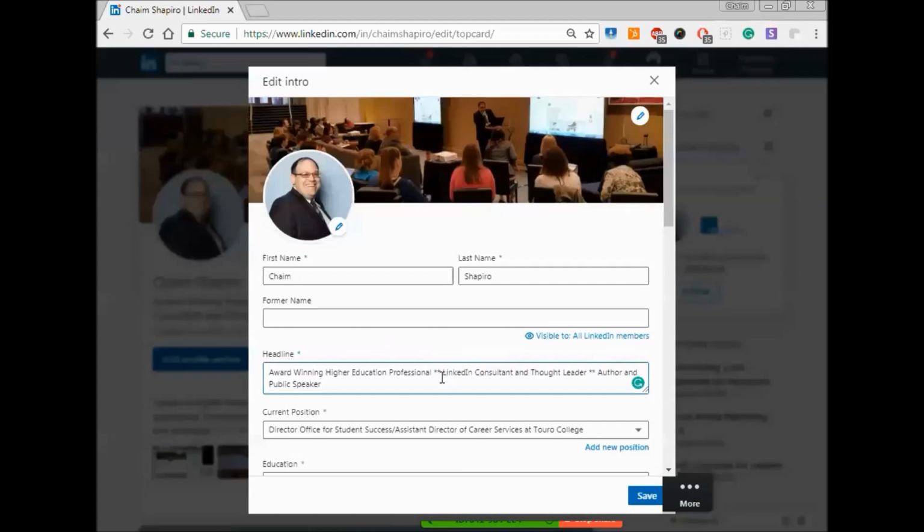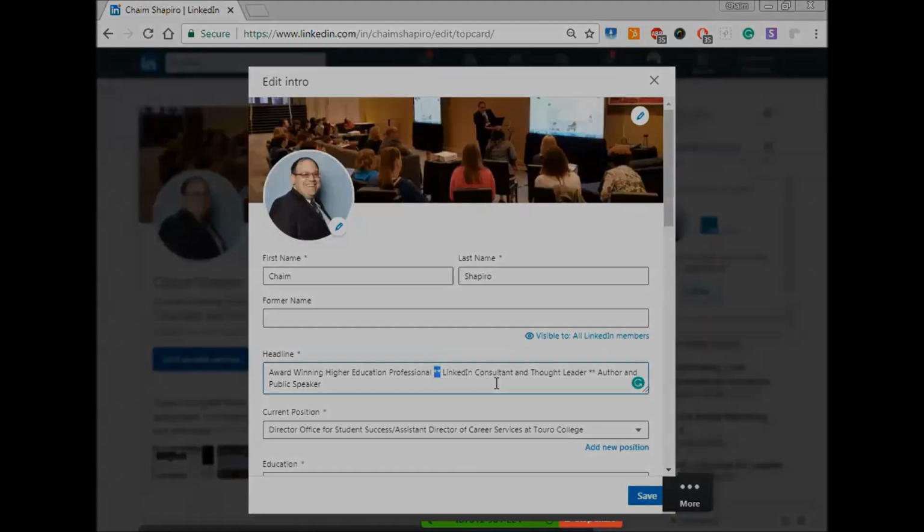You'll see here on mine that I do separate different ideas with different asterisks, which I think makes a lot of sense. So I can have separate ideas on there that people can take a look at and understand and digest in easily digestible forms.